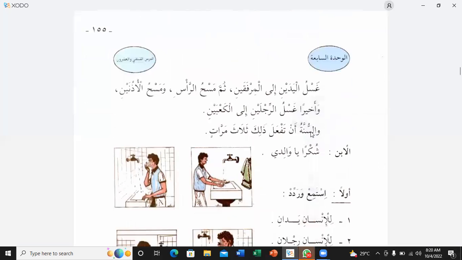Thumma ghaslul yadain, then wash the hands, ilal mirfaqain, up to the elbows. Thumma mashur ra's, then wipe your head.